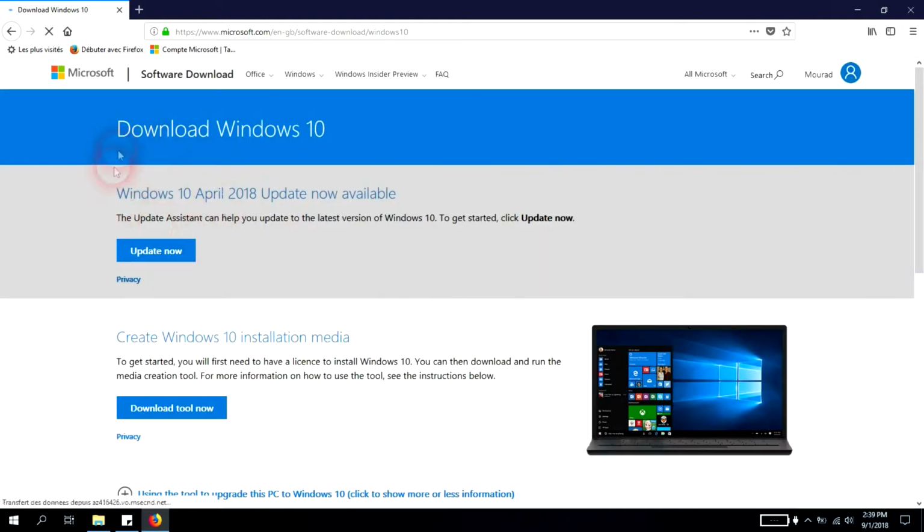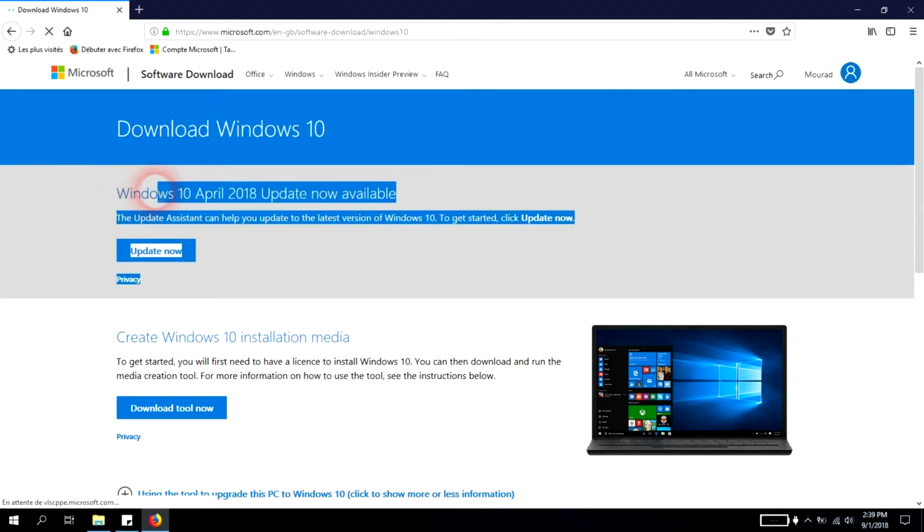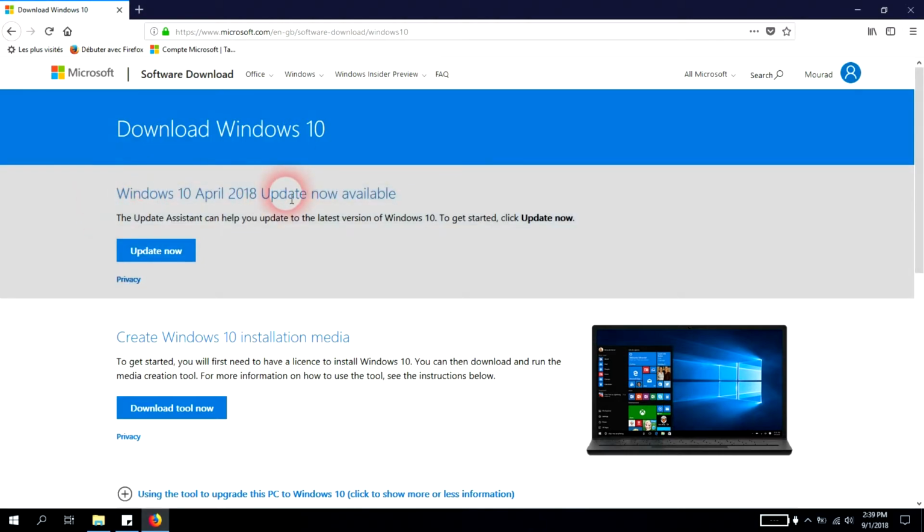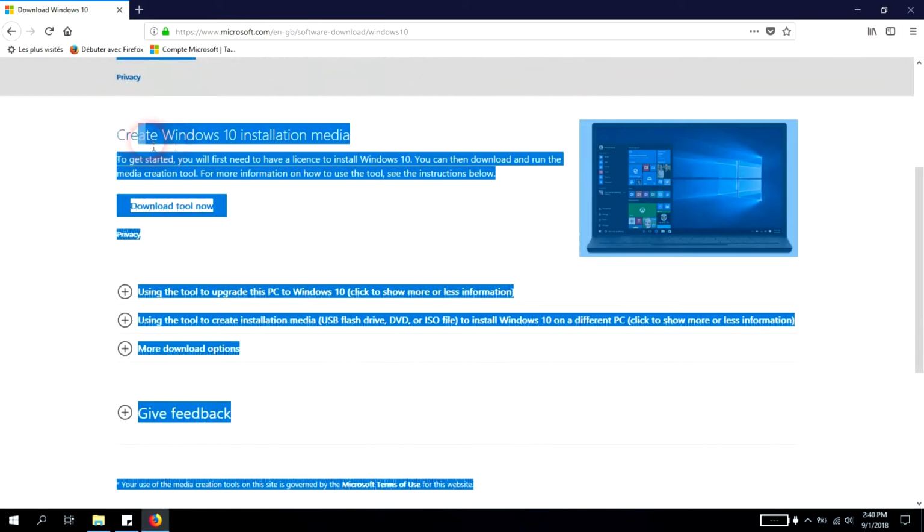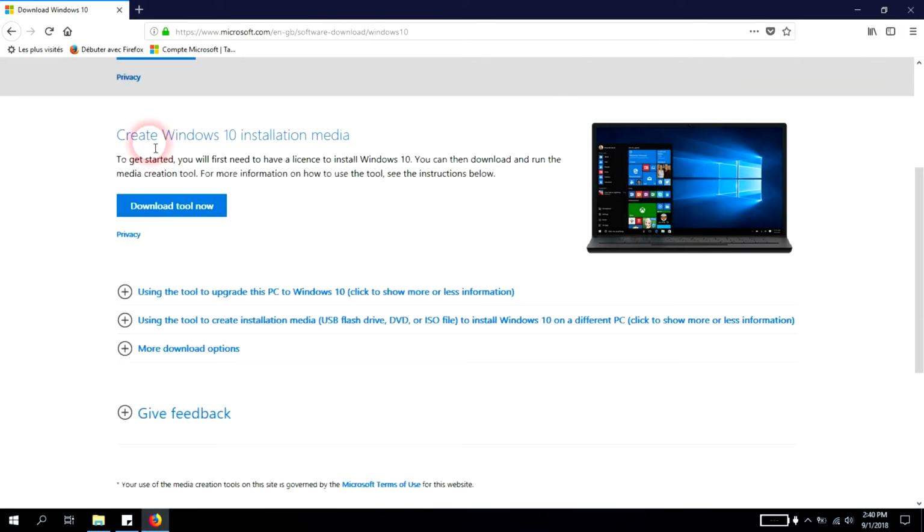You will have to wait a few seconds until it appears. So here you have the option to either make the update since it's available, or create Windows 10 installation media, which can be a DVD or a USB flash drive. So we'll just click download tool now.